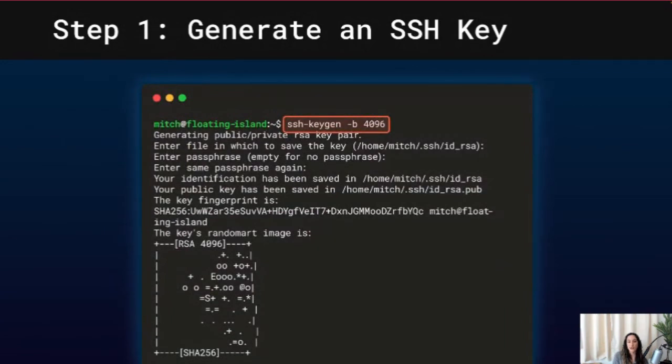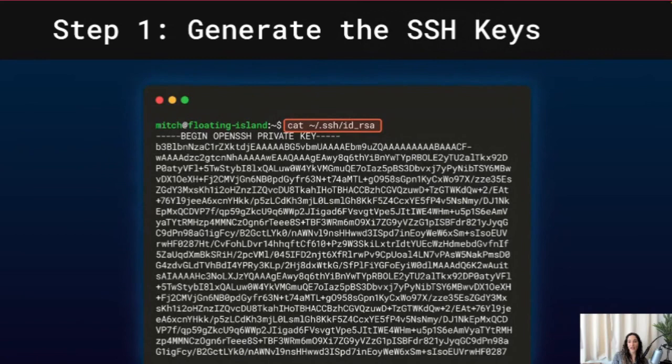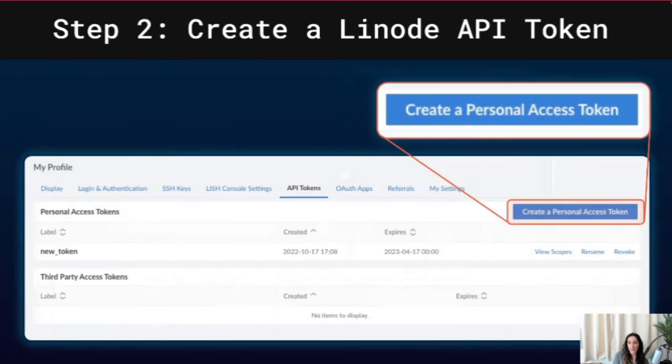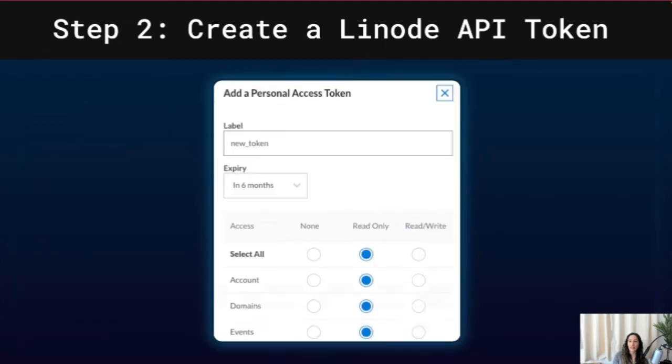So the first thing you have to do is generate an SSH key, and this is how you connect to the server. And you use the command ssh-keygen. And then you have to copy your SSH key and save it because we're going to add it to our configuration file. Next, from your Linode account, you need to create a Linode API token. From your profile, choose create a personal access token. Choose the access levels, and then again, copy this because you're going to have to put it in your configuration file.